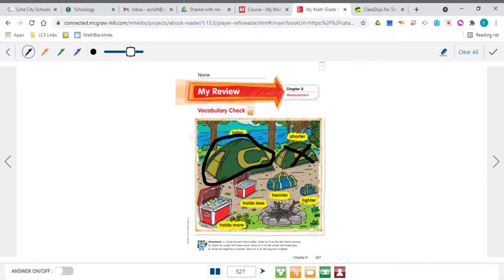Now we just compared height. All right. Which one's taller? Which one's shorter? We're comparing height. We're telling which one's taller and which one's shorter as we compare.